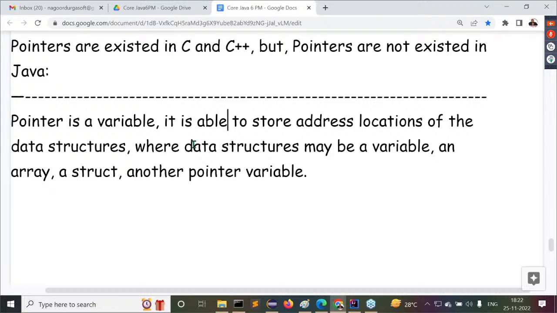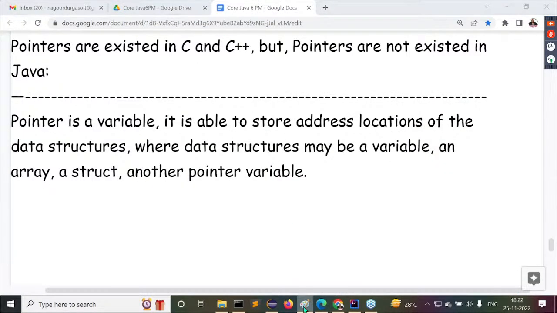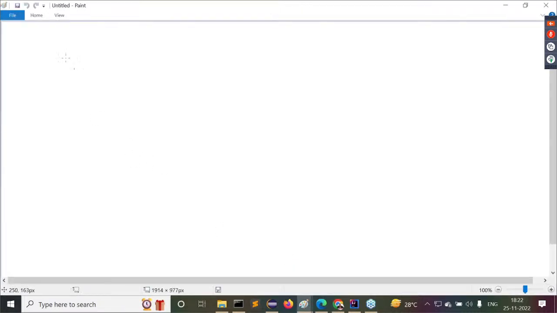Now I will give an example. Try to understand this example, all of you. I need to provide one simple diagram here. Now try to understand this diagram. Listen carefully about this diagram here.